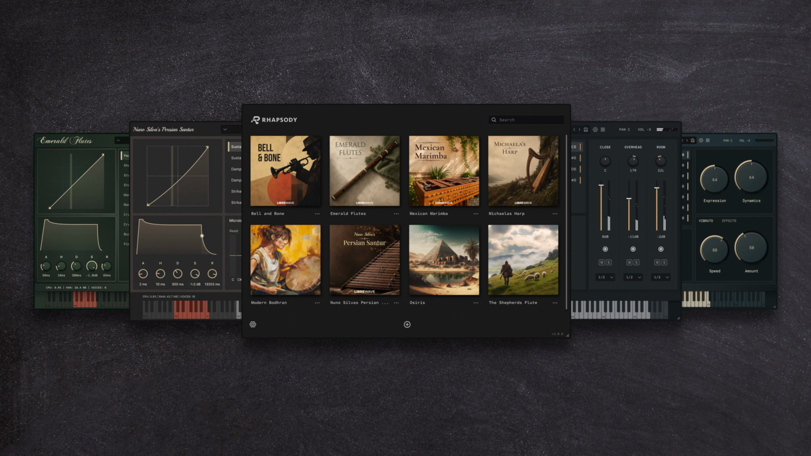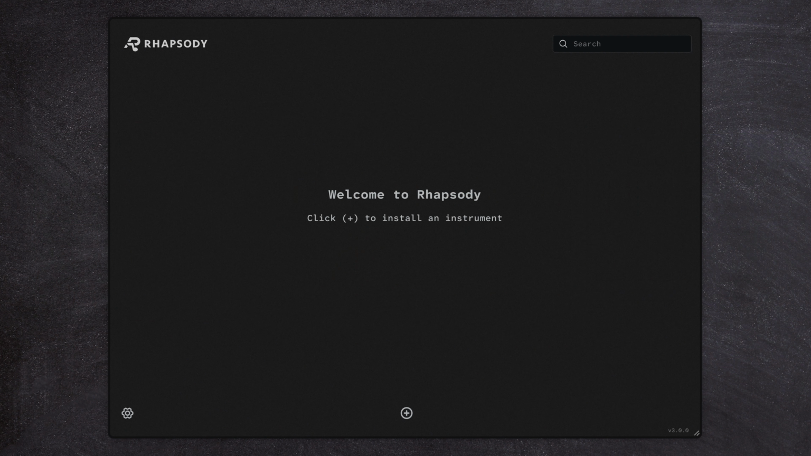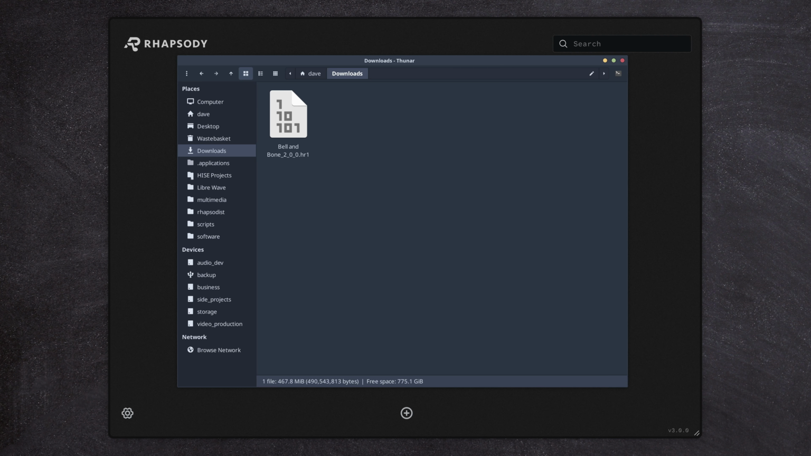Rhapsody is available as a standalone application and in various plugin formats including VST3, AU and AAX depending on your operating system. Today I'm using the standalone version, and this is what Rhapsody looks like on the first run after you've installed it. We'll cover the details of the interface shortly, but I'm going to start by showing you how to add an instrument.